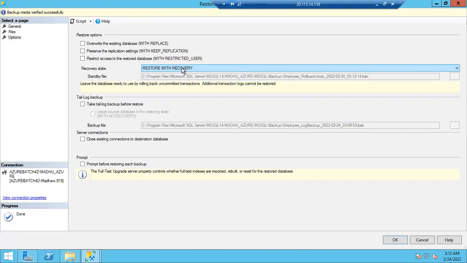Once you use restore with recovery, the database will come online and you cannot restore the other files. In our case, how many files do we have to restore? How many backup files are there? Three backup files. Now if I use a full backup with recovery, what will happen? We cannot restore the remaining two, the differential backup and the log backup, right?